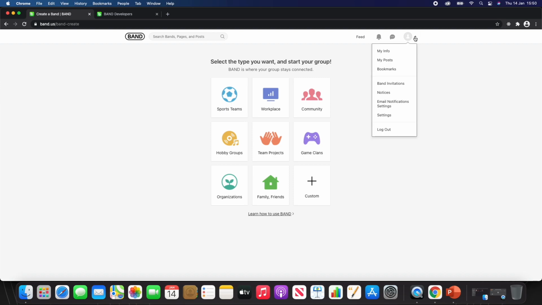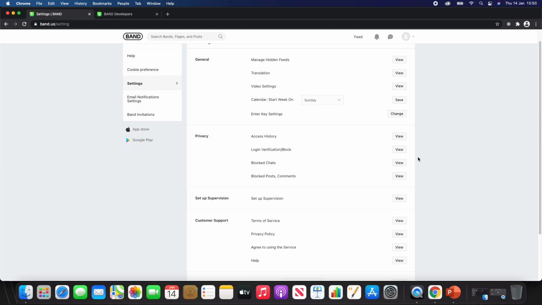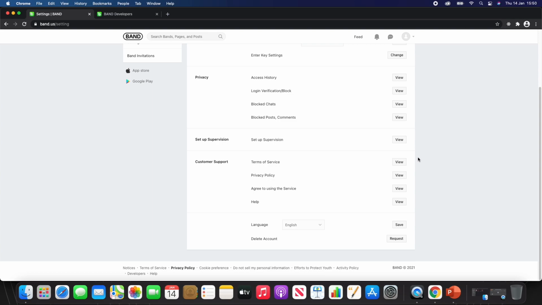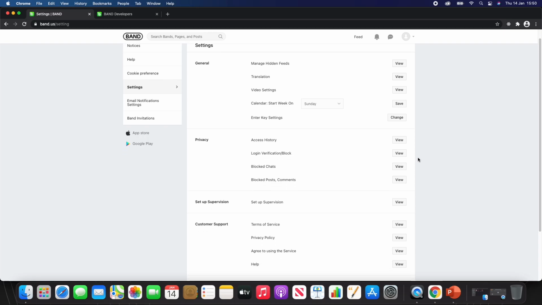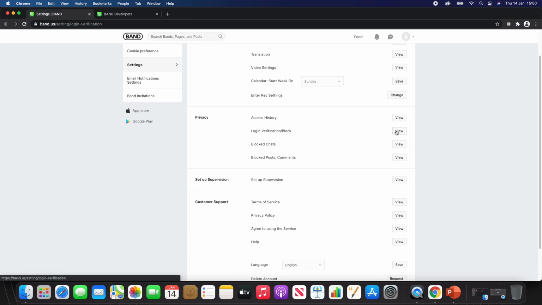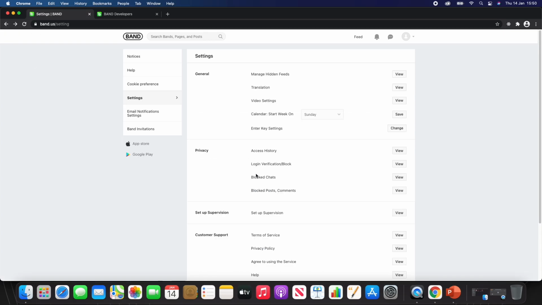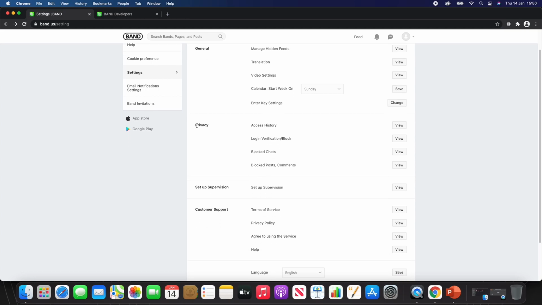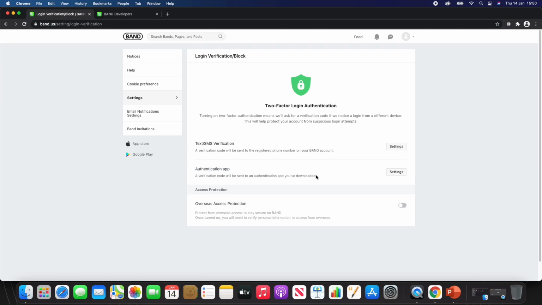and scroll down a little. And we should see a verification, hopefully. So it's the option again. So let me go back. So you scroll down a little. You see privacy. Under privacy, you'll see login verification. View that. Then you're going to select text/SMS verification. A verification code will be sent to your registered phone number. So go ahead and do the settings right here.